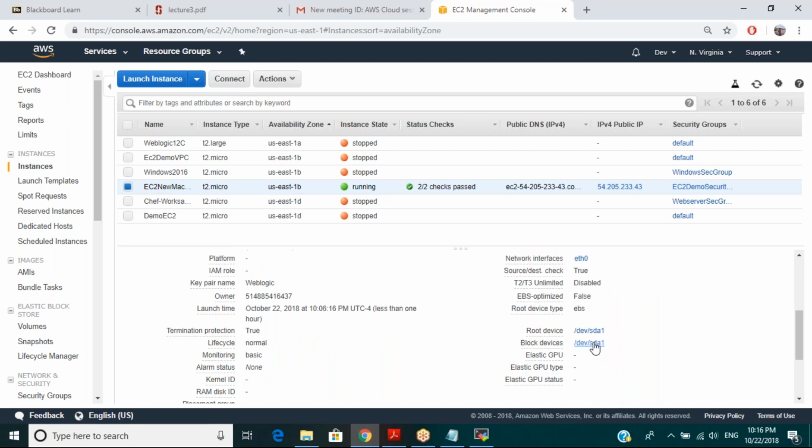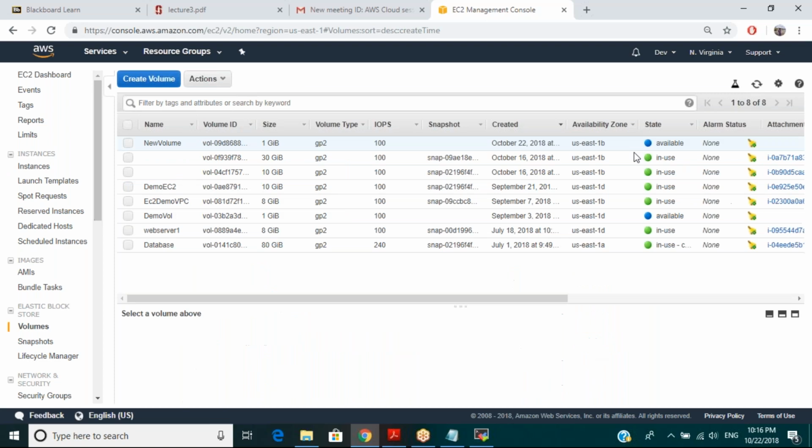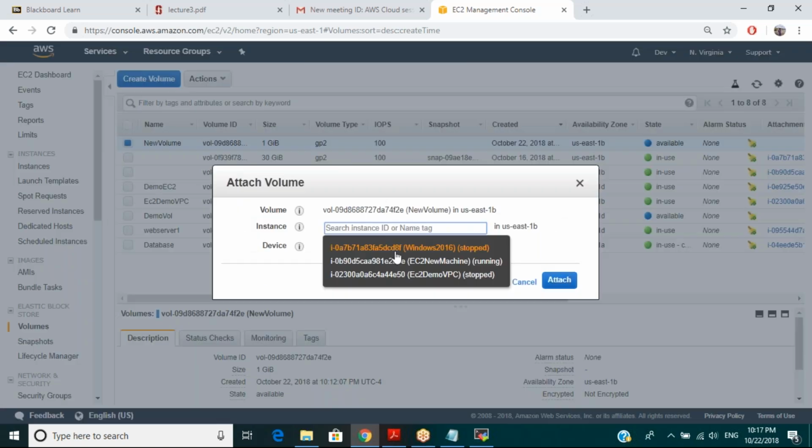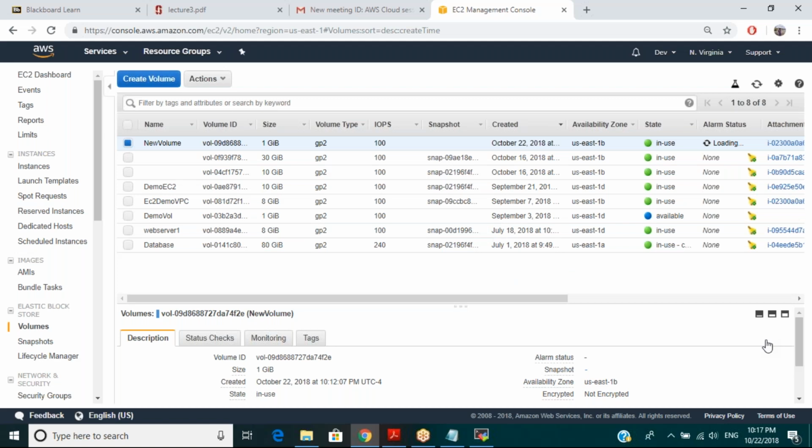Now I'm going to attach it to any other instance. So I'm attaching, and this time I'll be choosing some other instance, which is, let's say, EC2 demo, right? And I say attach. So I've added 1 GB of storage to that. So sometimes when you want to add additional GBs, you can do it using your volume as well. Let's go. So it says in use.